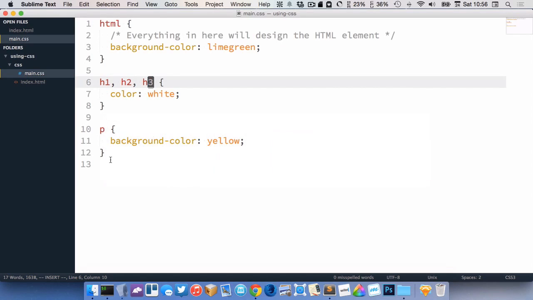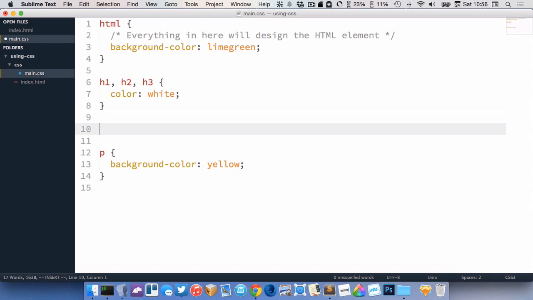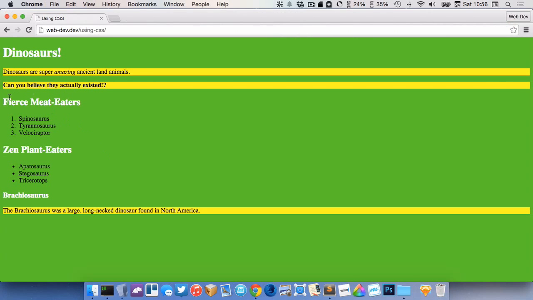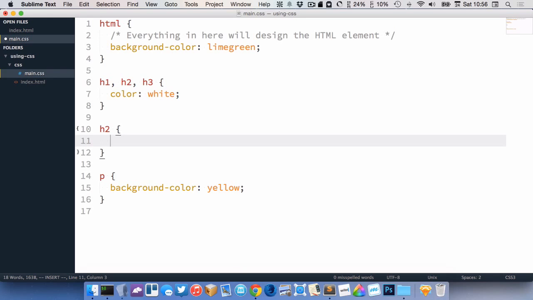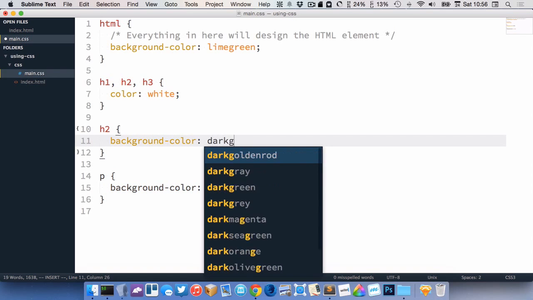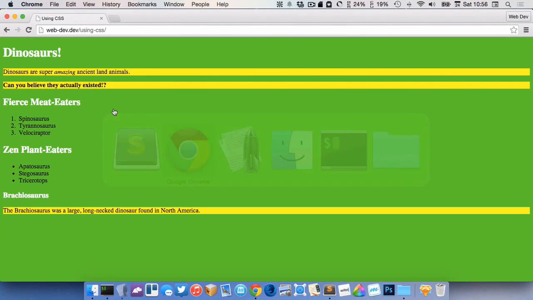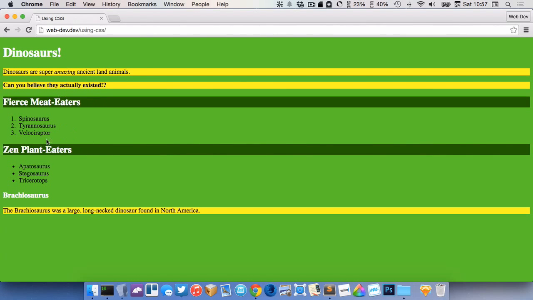But maybe for some reason, something about them I want to be different. So I do want the color to be white, but maybe the H2s now, I want to have a dark green background color instead. So I can go in here and I can type H2 over again like this and give it a different background color. So let's say dark green. I'll go refresh. And now you can see the H2s are dark green.